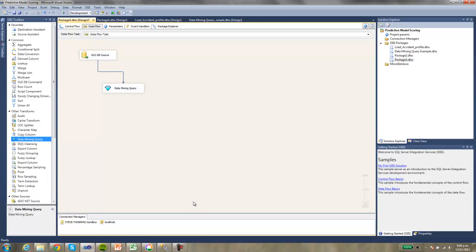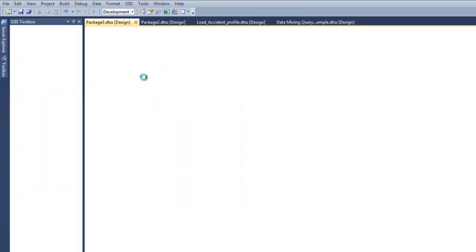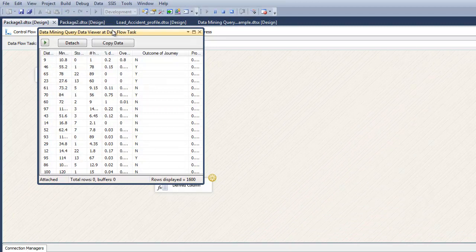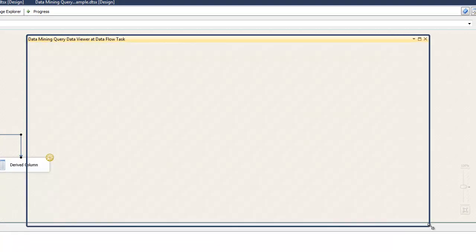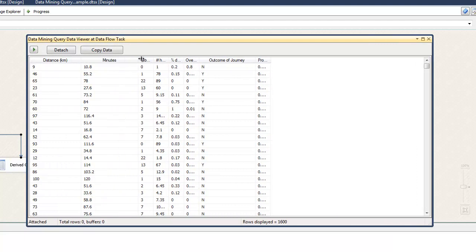Rather than outputting this into, let's say, a flat file or Excel or back into a SQL table, I'm just going to view the output within Integration Services. You can do that by dragging a derived column transformation down, connecting the two transformations together, and then right-clicking the line and going enable data viewer. So this will basically just pop up the output of the data mining query as data flows through. So then we just run the package. And there we go. So this is the outcome of applying the predictive model to the data within my SQL Server database.